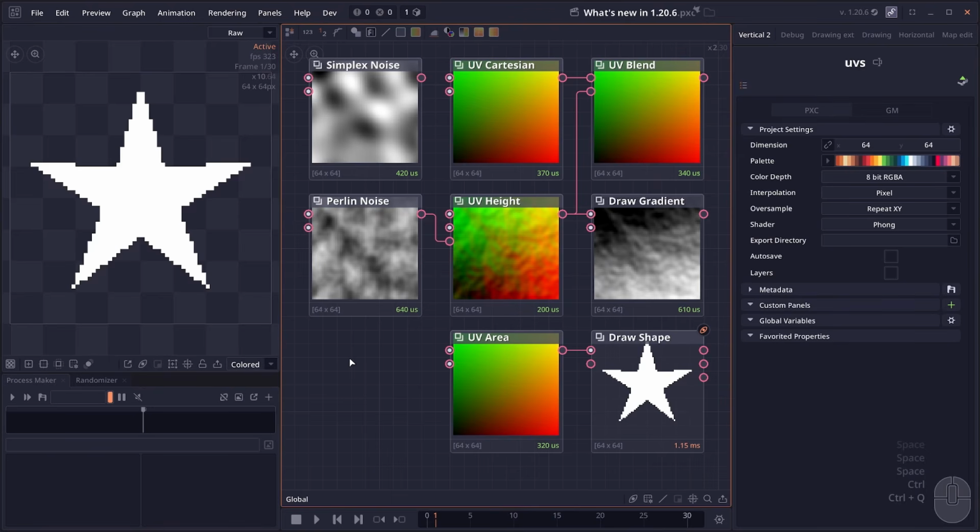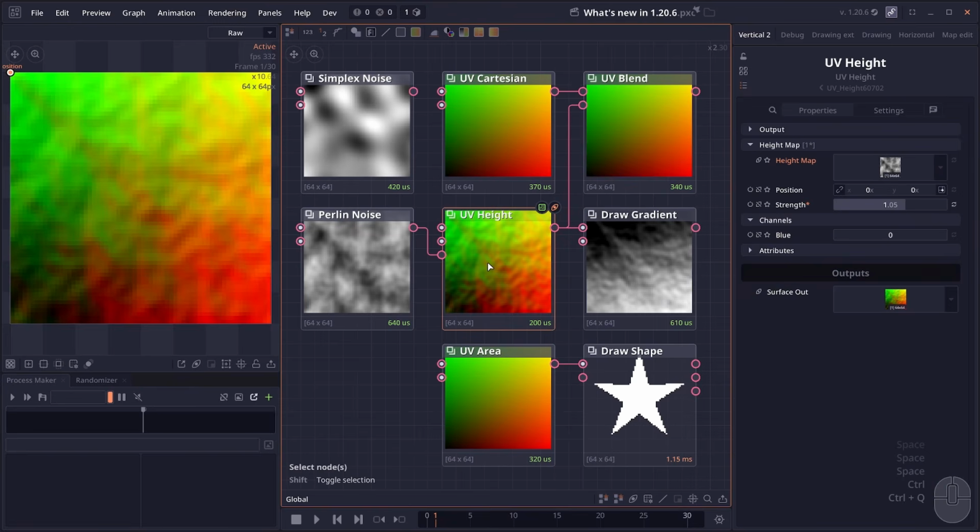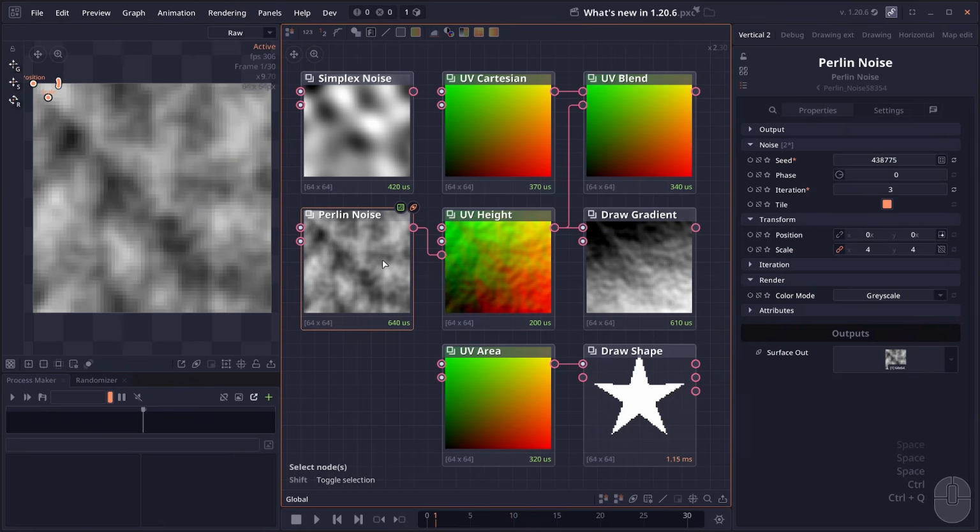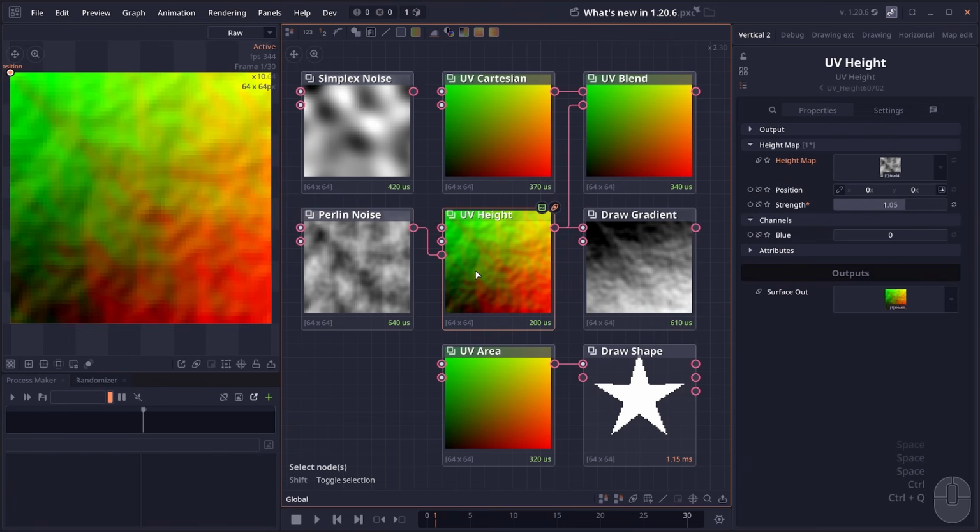That's all for the MK3. Now we have new nodes related to the UV workflow. So we have the UV height. This is a node that will take in a height map or a grayscale map like this, and generate a UV map using the height derivative.